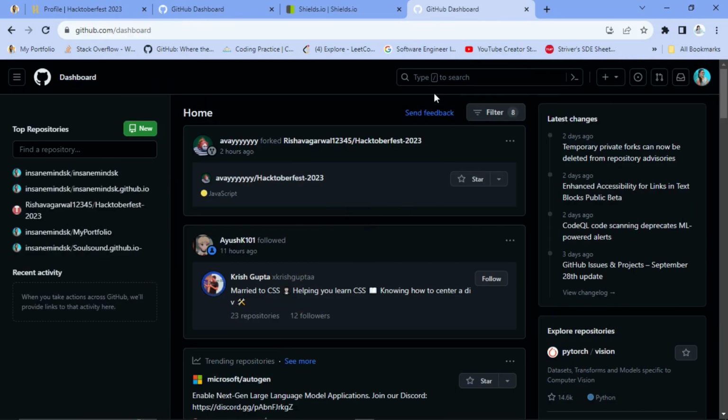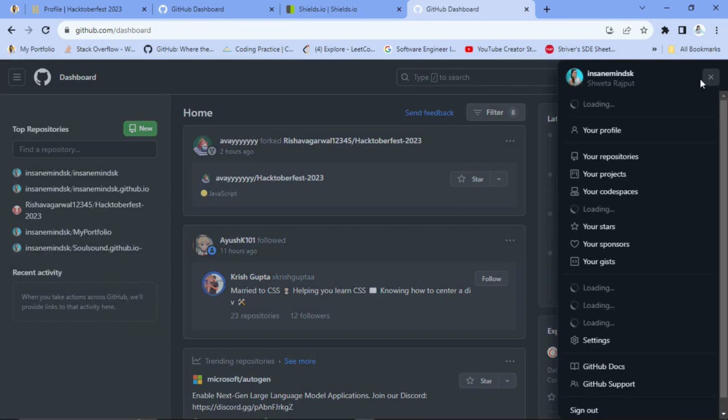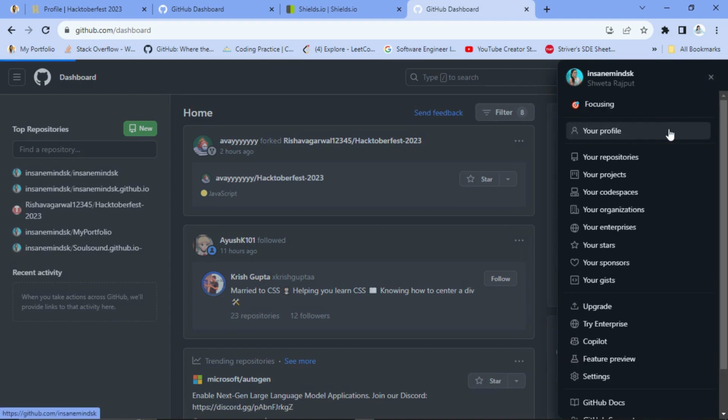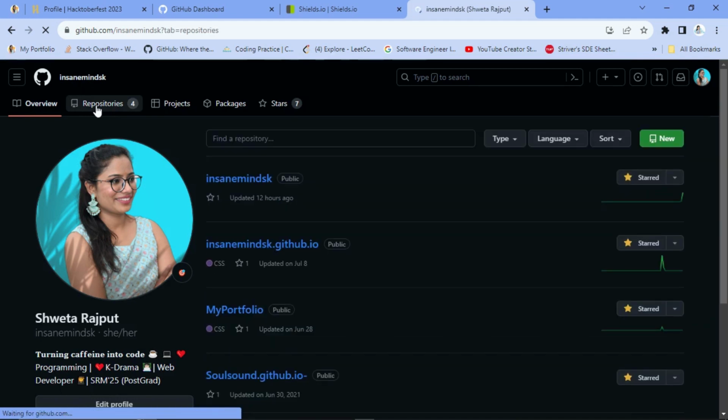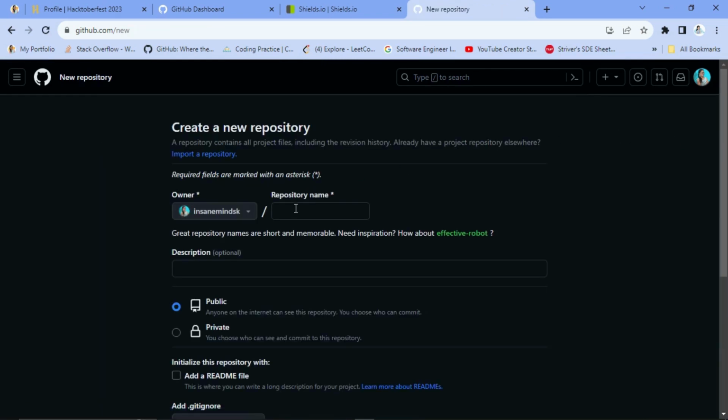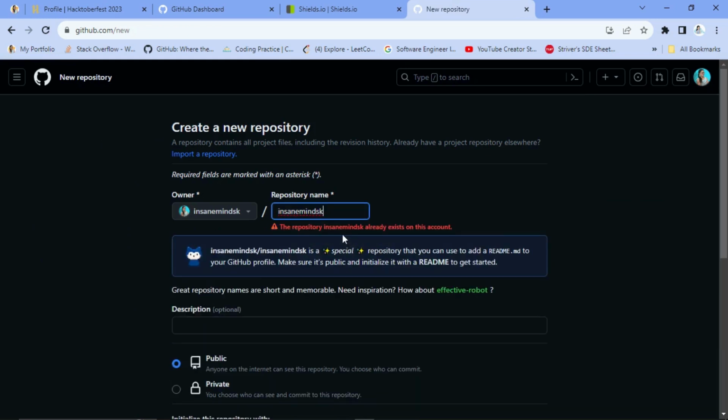Now, as you understand the importance of GitHub profile README, let's jump into GitHub and create one README file. To get started, head over to your GitHub account, click on your profile. Now click on repositories and create a new repository with the same name as your username.